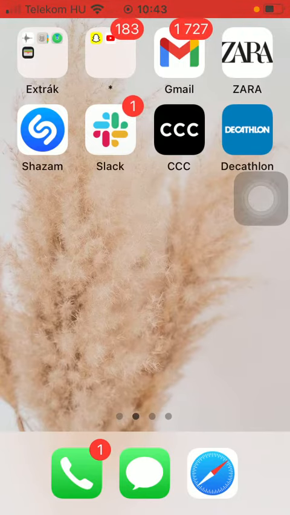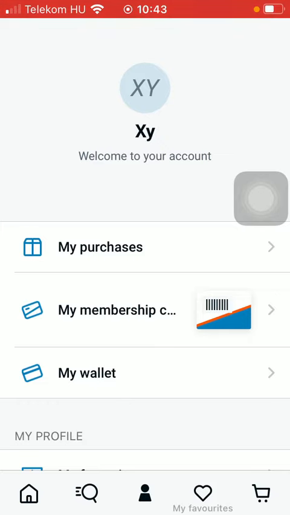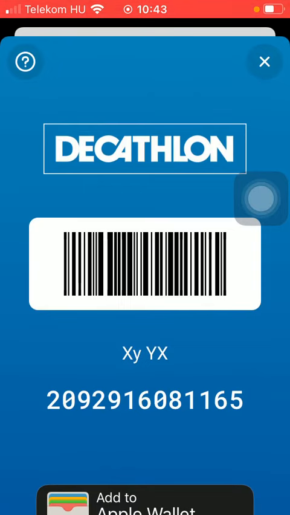First of all, open the application on your phone. Now tap on the third icon down below, and after that click on the My Membership Card section, which is the second one. Here you can find your code down below, below your name, and your membership barcode as well, that you need to show to the cashier in the store when you are purchasing something.